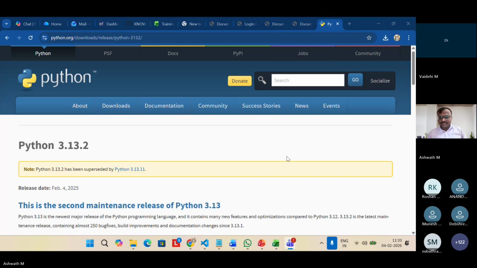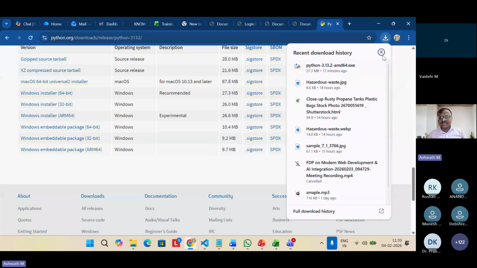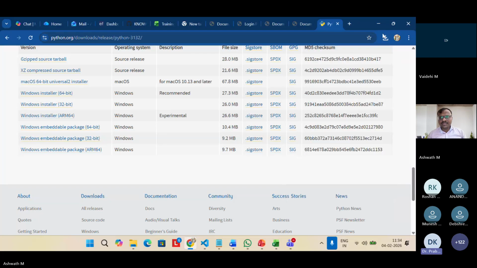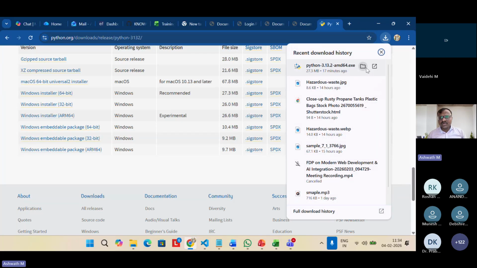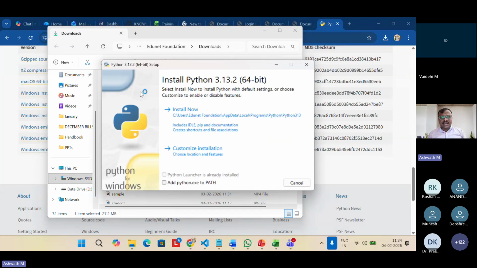So should we download the Windows installer from this list I have shown? Yes, you have to download the Windows installer. After downloading, go to the downloads and install it by double clicking on it. While installing, you have to make it compulsory to check Add Python to path. Then click on Install Now, and it will install.